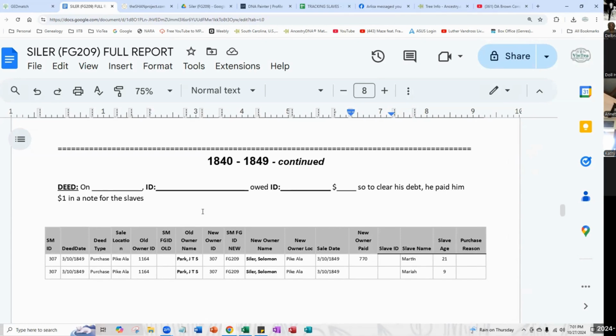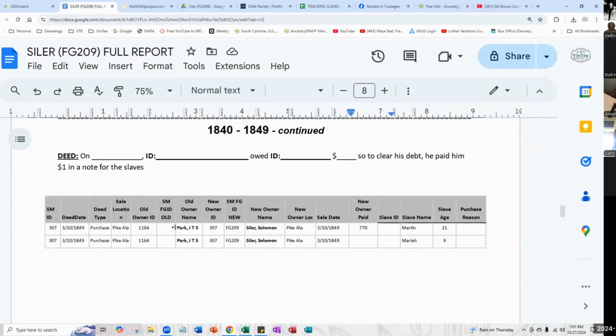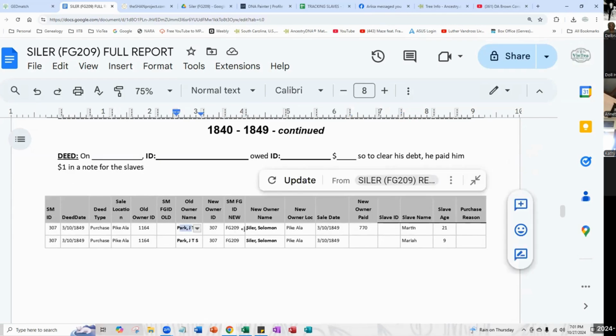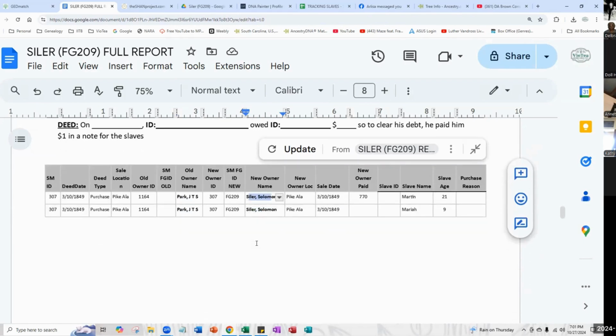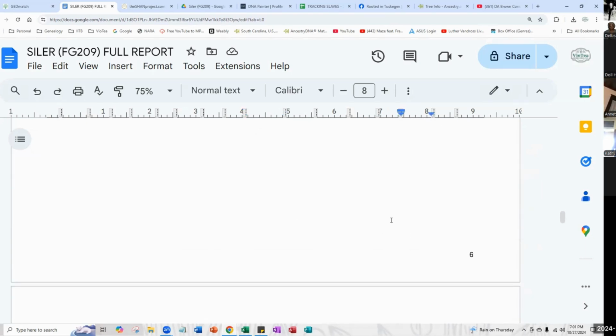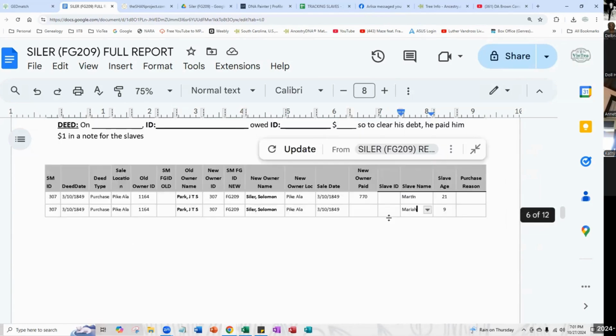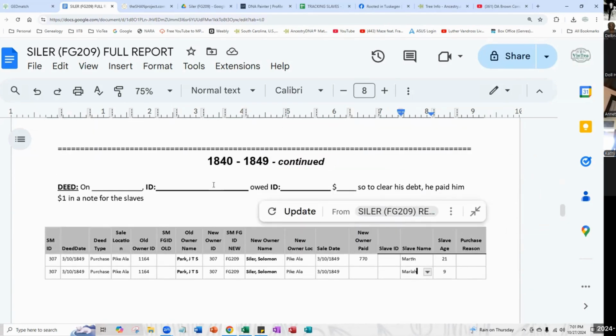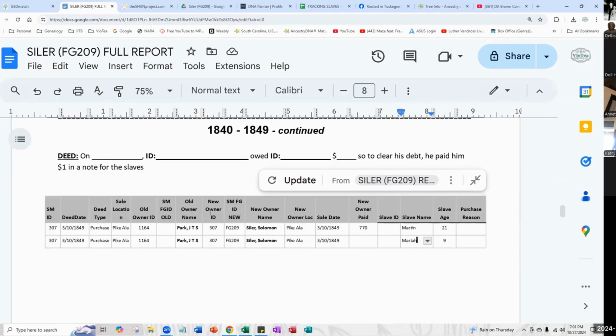Now in 49, Mr. J.T. Parks sold slaves to Solomon Siler. And this is a deed. So we have Martin, who was 21, and Mariah, who was 9. And that was it. So this is me showing you between every 10 years. Between 40 and 49, these were the new slaves that came into the ownership of Solomon Siler.